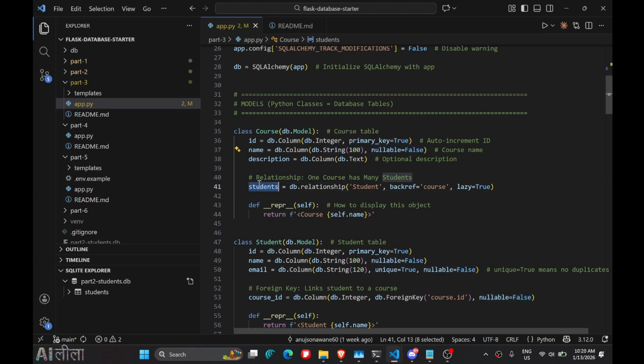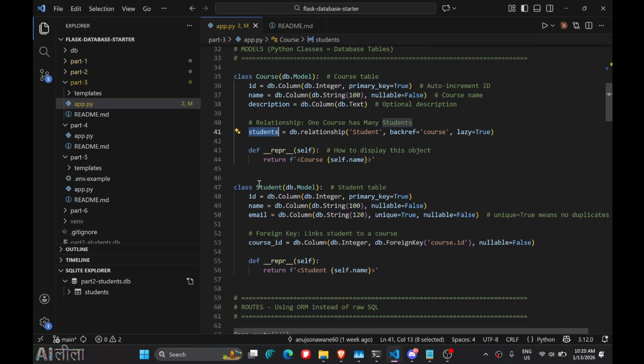And lastly, we have a relationship. We'll come back to this. We'll ignore it for now. And this is a standard definition or standard method of function that is defined in this model, which says that if you print course, print it like this. And we'll see it when we run it. Okay.